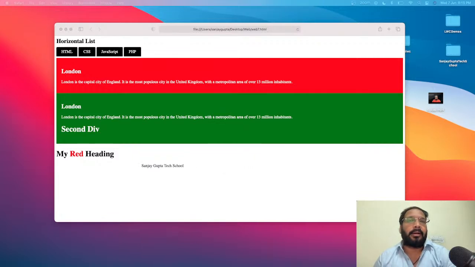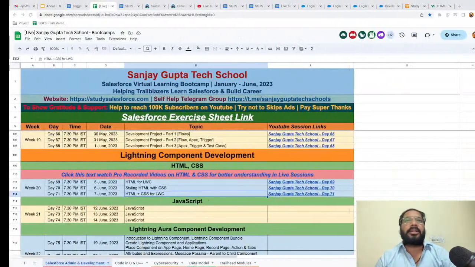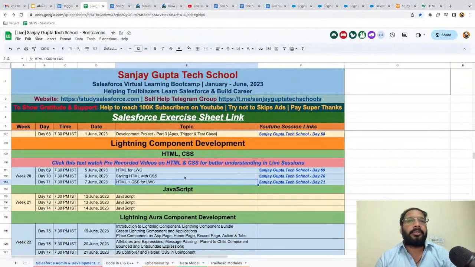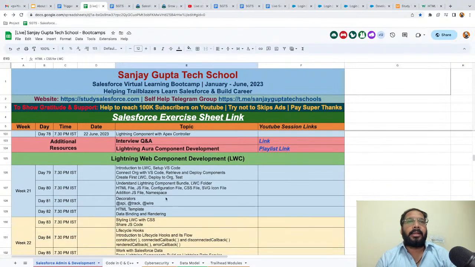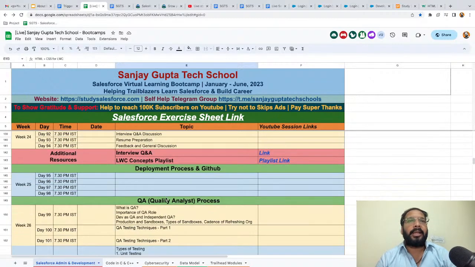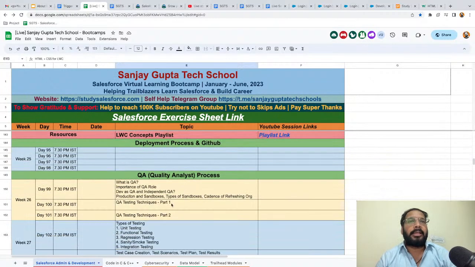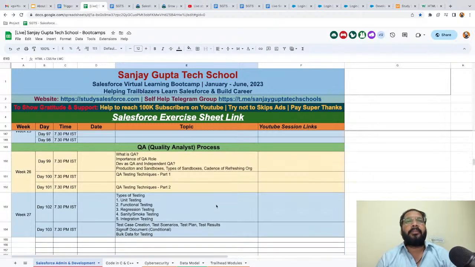In Salesforce, right now we are having the Lightning Web Component Bootcamp. After that, we'll be having a deployment related session. If you see this session tracker, HTML and CSS we covered, then we have JavaScript, then Aura component development, then Lightning Web Component, then the deployment process and GitHub, then QA related sessions, then BA related sessions, then a few cloud specific sessions, and I will be having sessions on Omni Studio as well. That is a powerful tool for industry clouds.